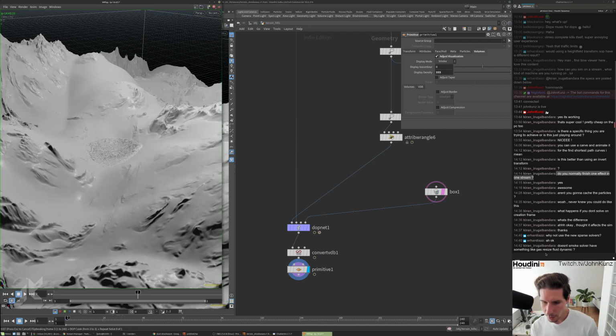So you're asking if the smoke solver has the gas resize fluid dynamic. I tend to try not to use that. With OpenCL, the GPU simulation, it doesn't really seem to speed things up that much doing the gas resize fluid dynamic. So that's why I don't worry about it.